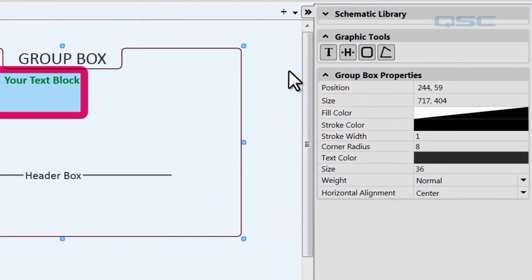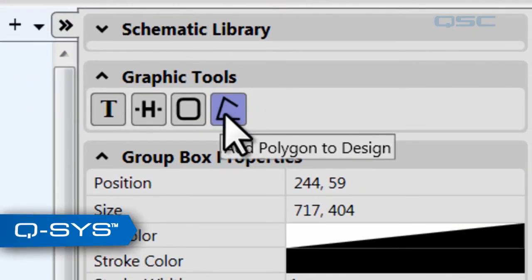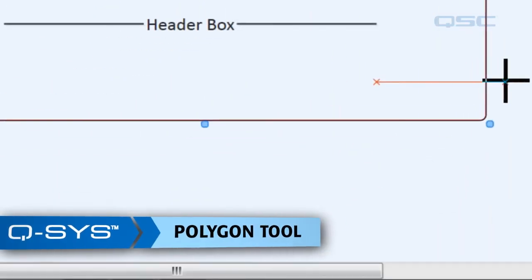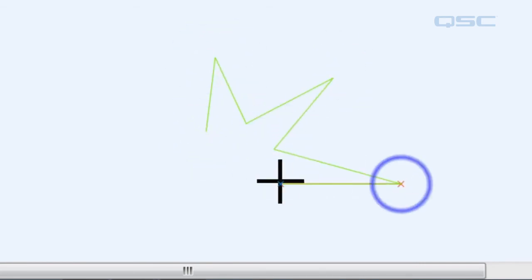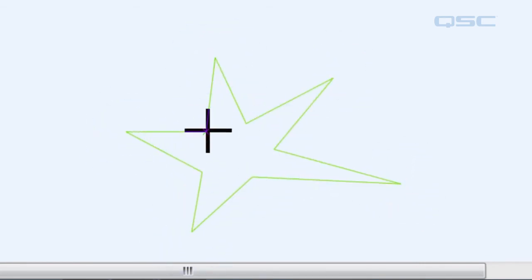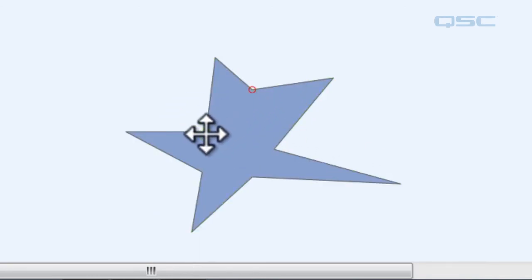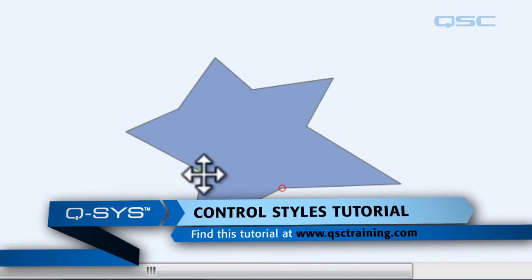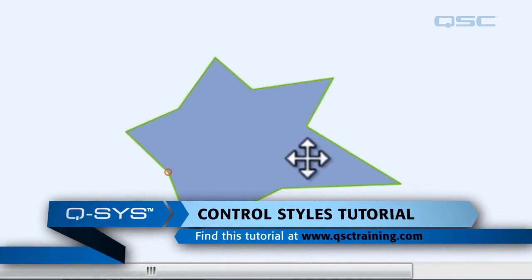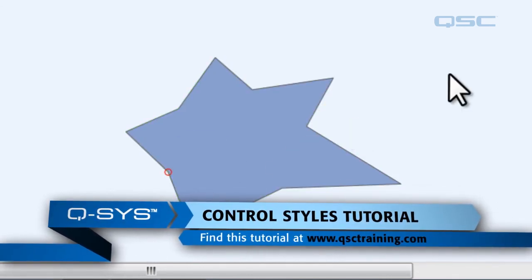And the final graphic tool you have is the polygon tool. Polygon tool is going to let you add a shape of your design to your schematic. Simply click on the polygon tool and then start clicking around and you can make any shape that you want. Voila. Once you're done, if you want to adjust it, you can always grab a vertex and move it around. But what's really cool is if you go and check out our control styles tutorial, then you can find a way that you will be able to turn this polygon into a button that lets you control something inside your schematic. That is pretty nifty.